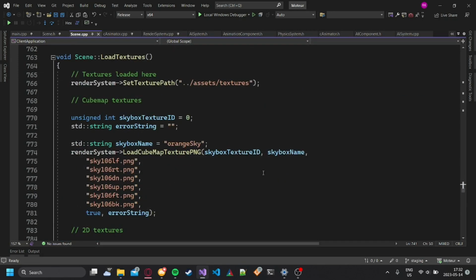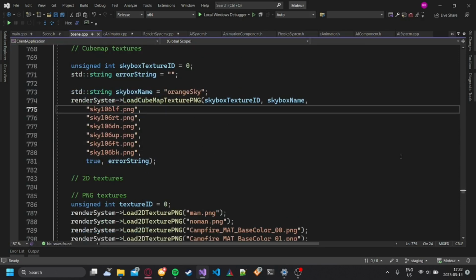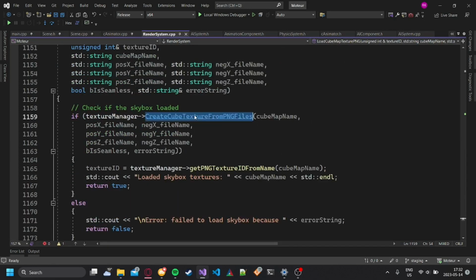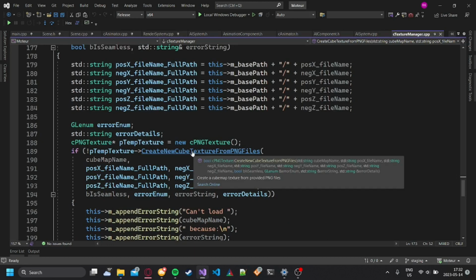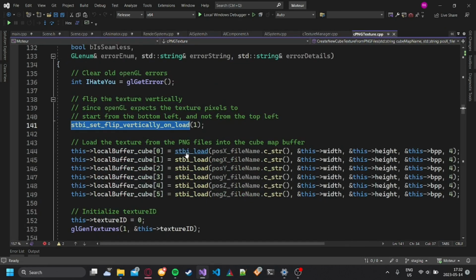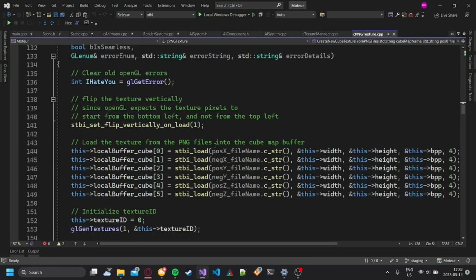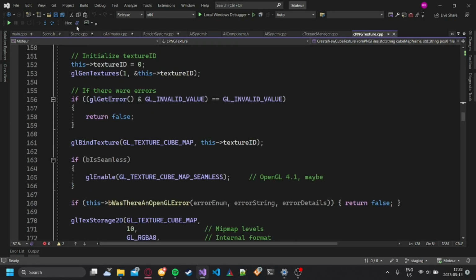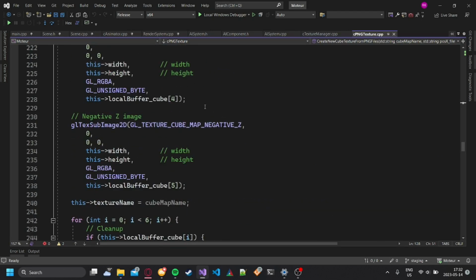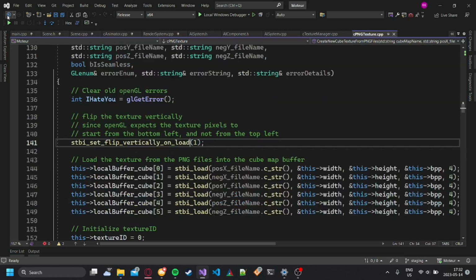The textures are loaded using a library called stb image. It loads all the PNG textures and creates the cube texture. This stbi load part loads all the textures. This is the thing for the cube maps, so 6 images: the up, left, right, and so on. Just clamp them.